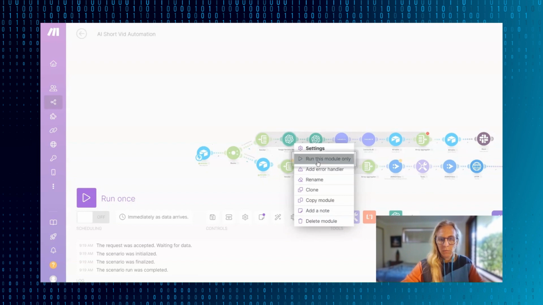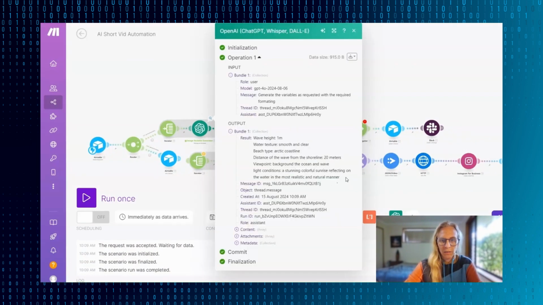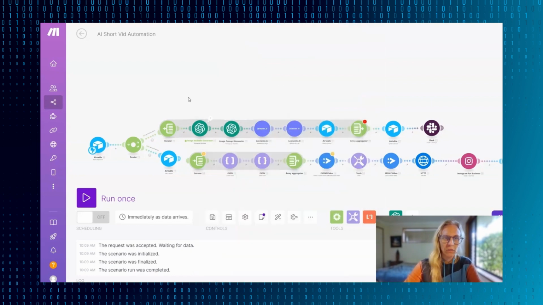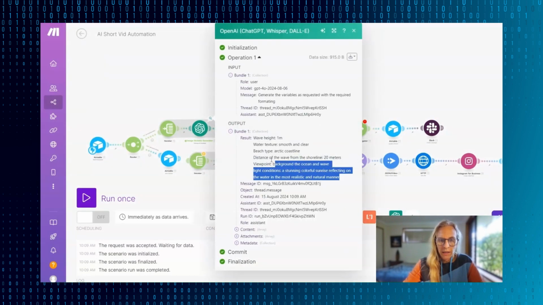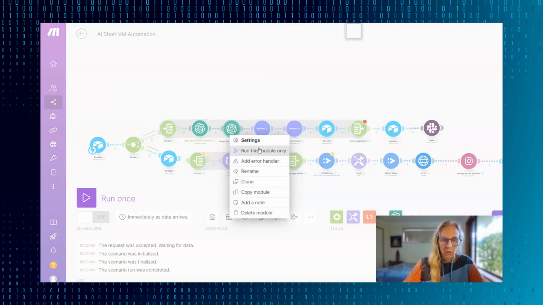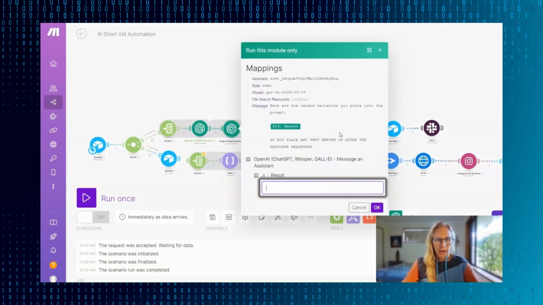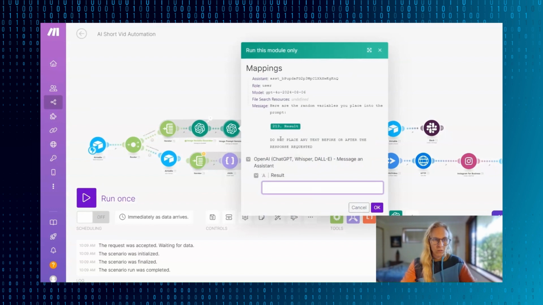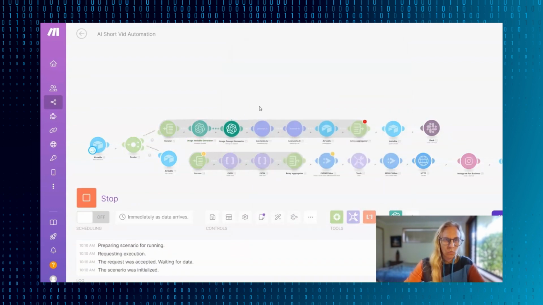So just run this module only, and we've got light conditions, a stunning, colorful sunrise reflecting on the water in the most realistic and natural manner, and a 1 meter wave. So that's working. And let's copy these variables, and it doesn't have the quotation marks either. So that's great news. We'll copy that, run this module only. We're going to paste the variable, which is the results, into this section just for the test, and press OK, and we're going to get a specific prompt.